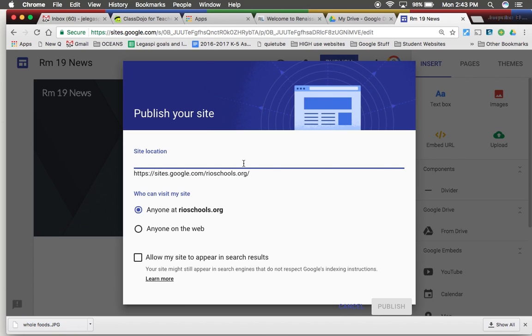The very first time, it kind of gives you this blank line. And basically what that is, it's going to let you finish out the URL for your site. Of course, it's got it started down here, and it wants you to finish it out. So I'm going to kind of do my RM19 News.